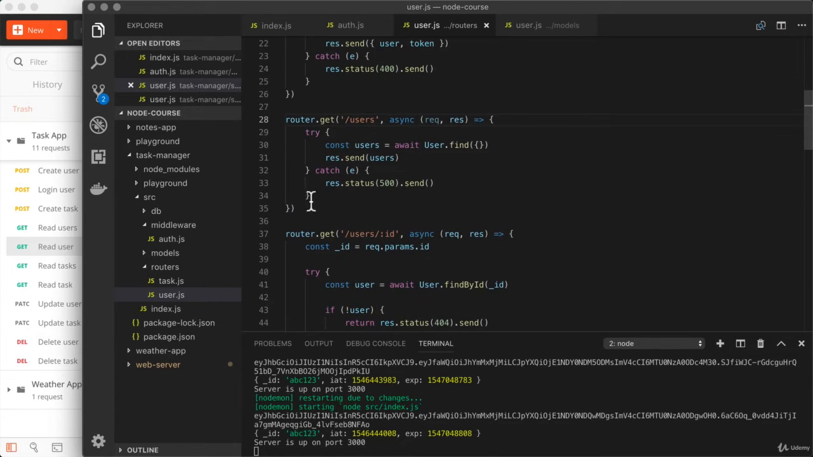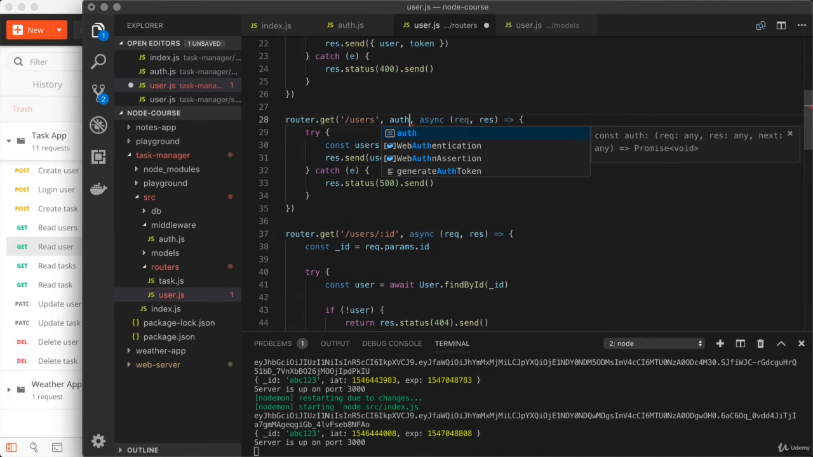To add middleware to an individual route, all we do is pass it in as an argument to the get method before we pass in our route handler. So right here, the route handler is the second argument to get. We're going to go ahead and move it to the third argument position, and the second argument is going to be the middleware function to run, which in our case is auth.